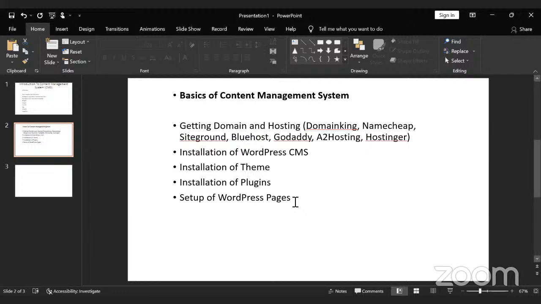Some popular domain registrars we have include Domain King, Namecheap, SiteGround, Hostinger, and thereabouts. So when you are starting out, you need to get a domain name, the name you plan to give your website. Just like we have socialander.com. Socialander.com is actually the domain name here.